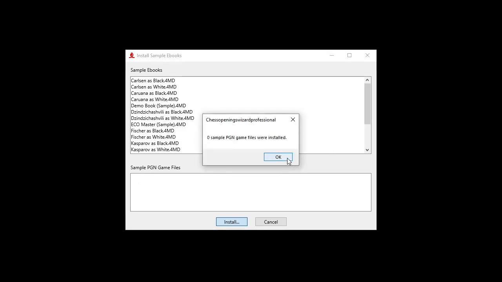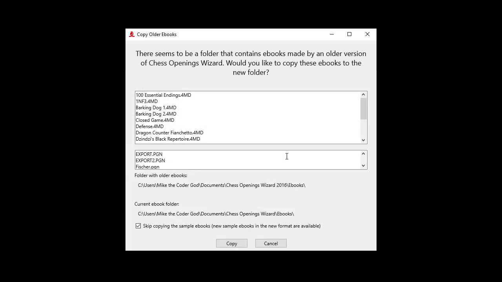So this is a more important screen that you'll only see once when you first install a program. It tells you that there seems to be a folder that contains ebooks made by your older version. And would you like to copy these ebooks to the new folder? Of course you do. You'll notice that only your ebooks, or maybe ebooks that you purchased, are here because this little check mark down here is skipping the copying of the sample ebooks.